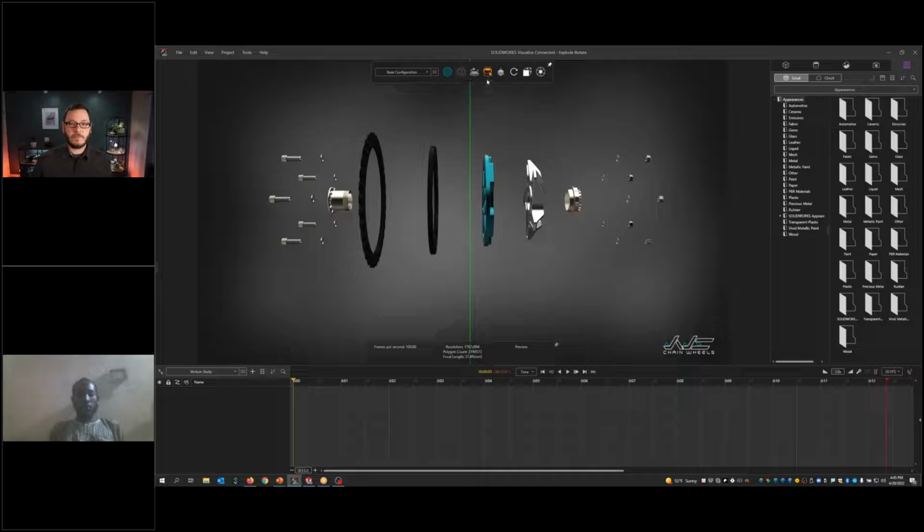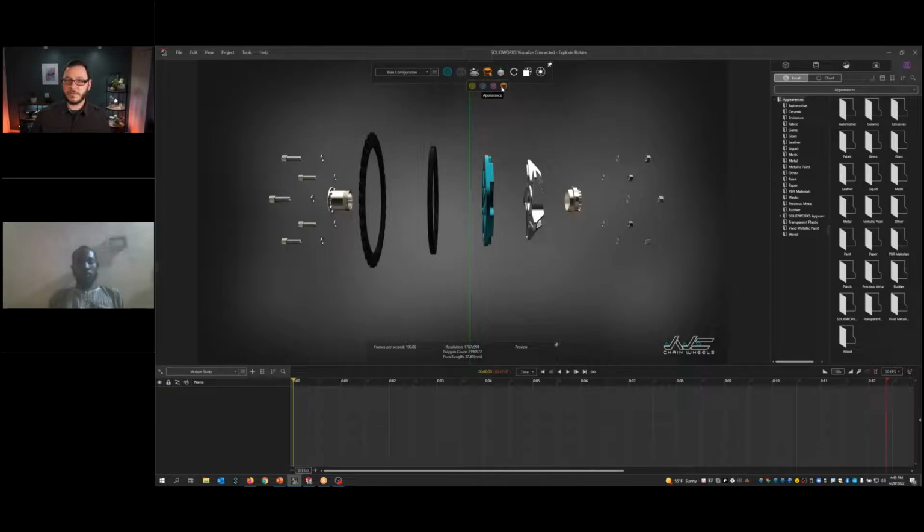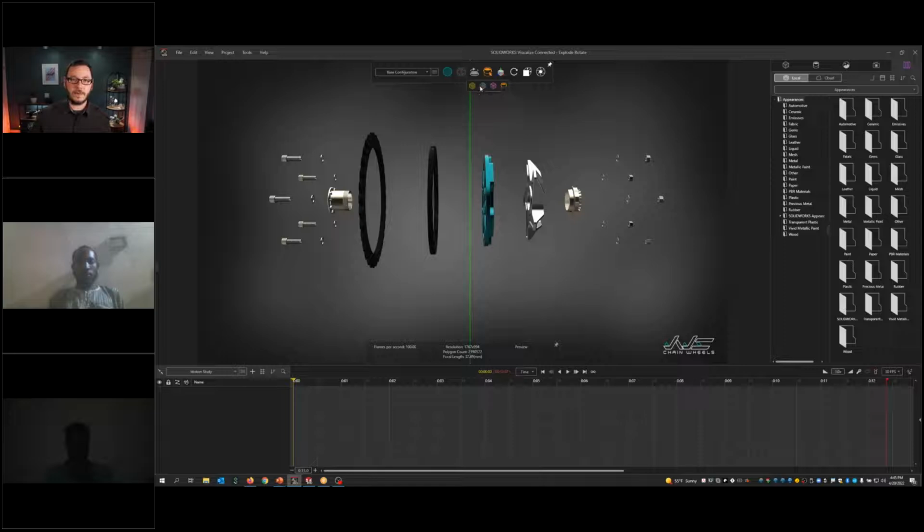Hopefully you guys are somewhat familiar with Visualize, in that there is a set of selection filters across the top here that we can use in the graphics area to pick up exactly what we want to select from the graphics area.